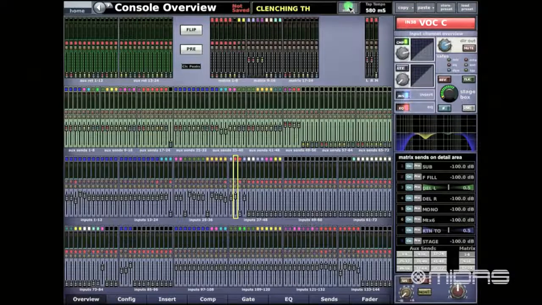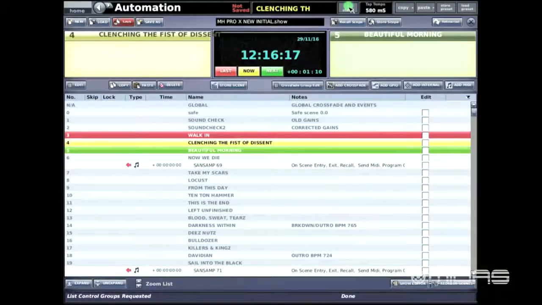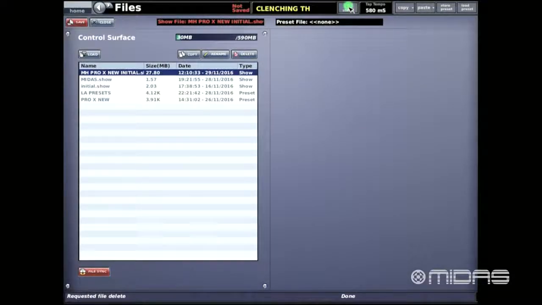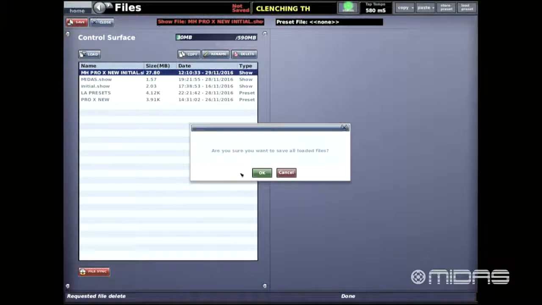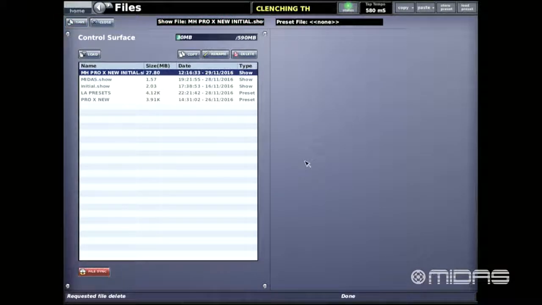Now we've reached the end of the show. We've made all of our changes, and as we see, the console is giving us the alert that our file is not saved to the internal computer. So again, we're going to head over to the automation window. We can save the file here, or we can head right into the filing screen and save the file directly here. It's going to do the same thing. So let's go ahead and click save. Are you sure you want to save all the loaded files? Yes. Now the file is saved to the console.